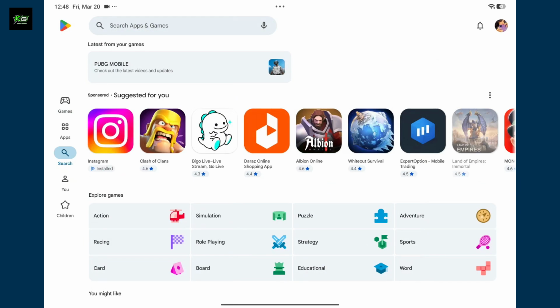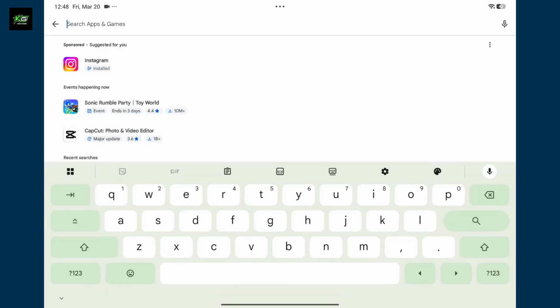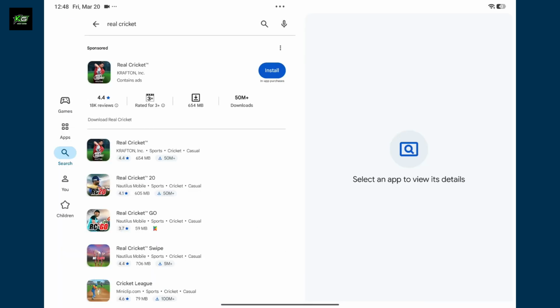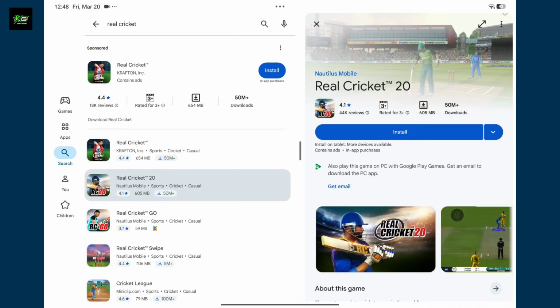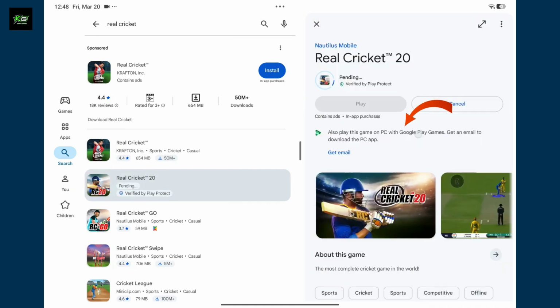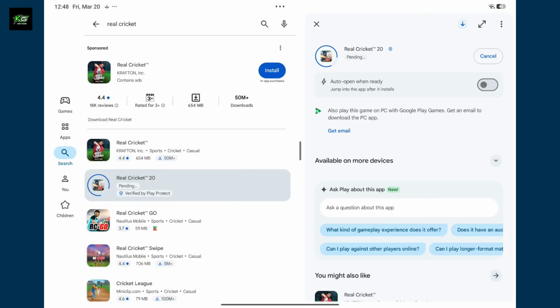In the search bar, type in Real Cricket and search. Look for the Real Cricket game from Nautilus Mobile and tap on install. Now wait for the game to download on your device. It'll take several minutes depending upon your internet speed.